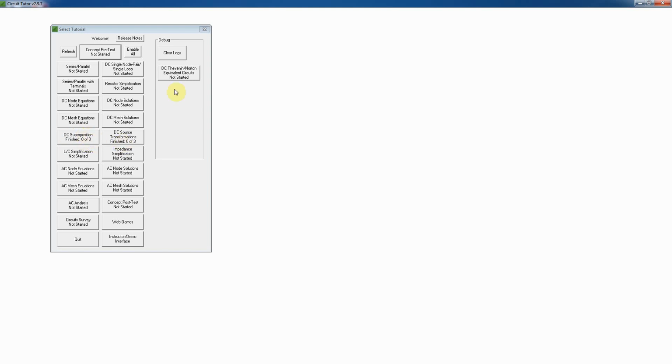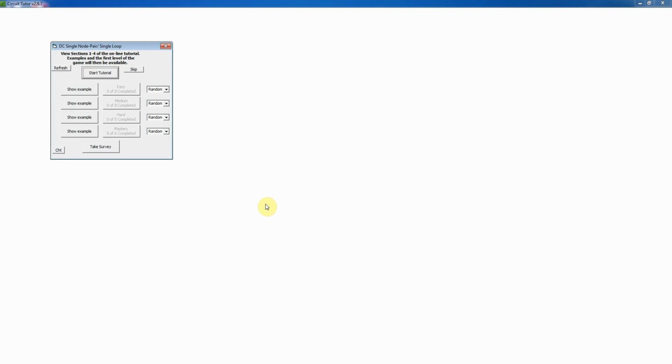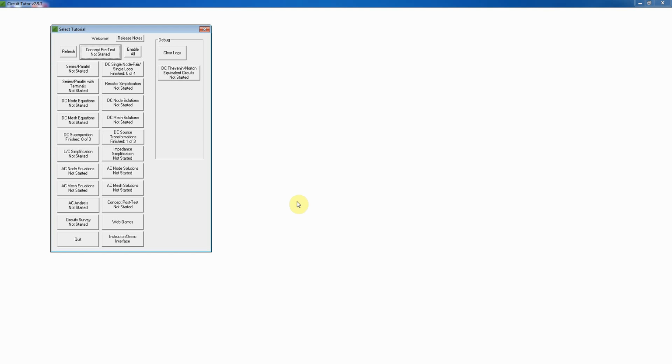Let me mention first that a prerequisite for this material is to have done level 4 of the DC single node pair single loop tutorial, as that covers the material that has to do with transforming sought variables, which you will need to use in superposition. In particular, I recommend you look at sections 12 and 13 of the online introductory tutorial, as well as doing this exercise prior to beginning superposition, as that'll help you a great deal.